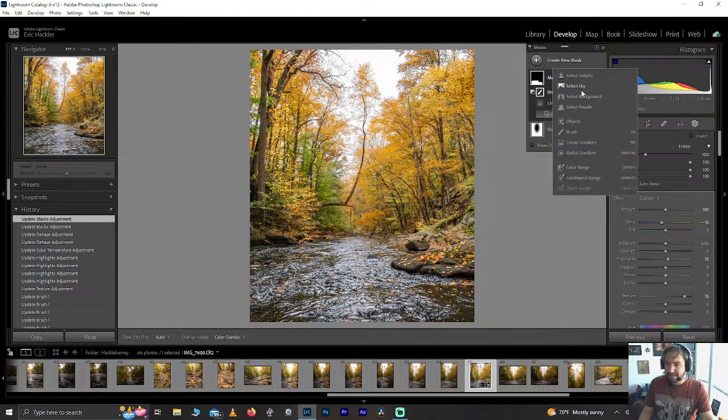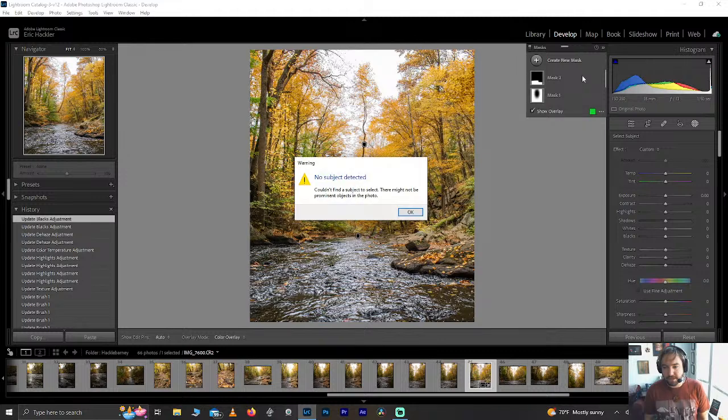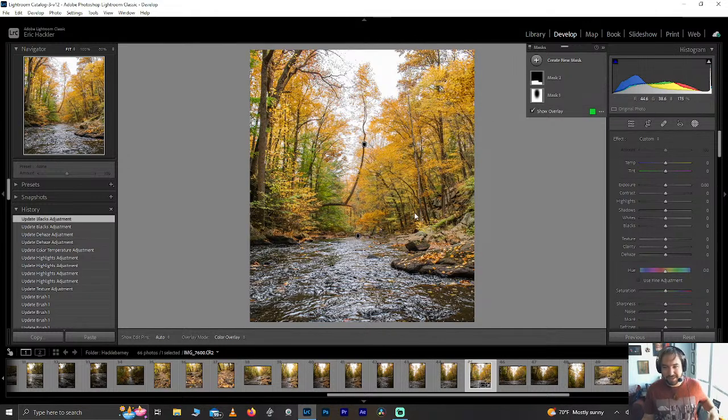Out of curiosity, if I tell this thing to select the subject, what is it going to give me? For what it's worth, usually the select subject feature, at least in previous updates, is good for selecting people. It might have gotten updated so it can select architecture, but it's never been good with landscapes. But I like to do it just to see what it comes up with.